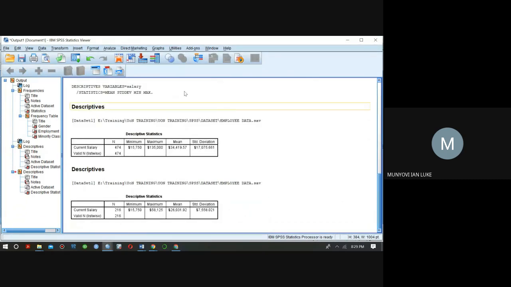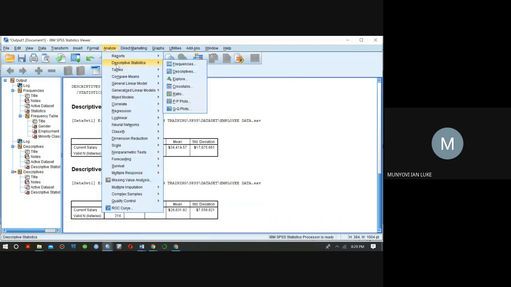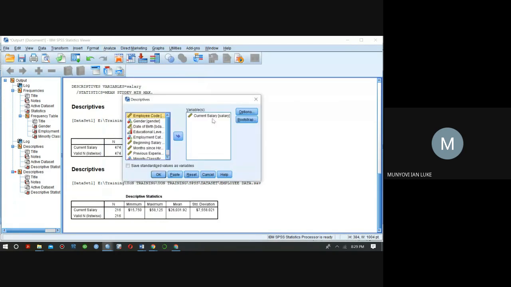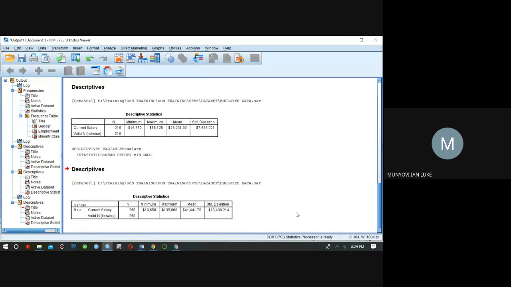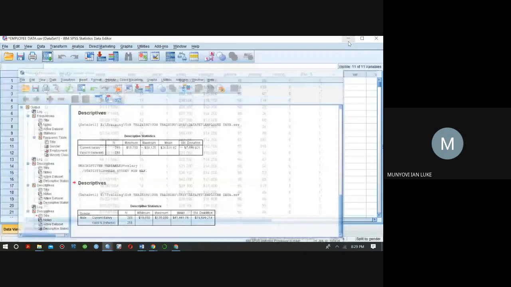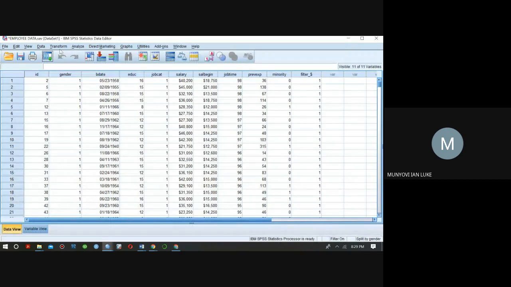Remember, at this level, I've not yet done the analysis. If I want to do the analysis, I will go to Analyze, Descriptive Statistics. Since I'm analyzing current salary, I will go for the option of Descriptive. If I click on Descriptive, I will see current salary in there. So I'll just click OK. Oh, I can see this one is current salaries for male. I think on my side I didn't reset. So let me reset first the concept of select.